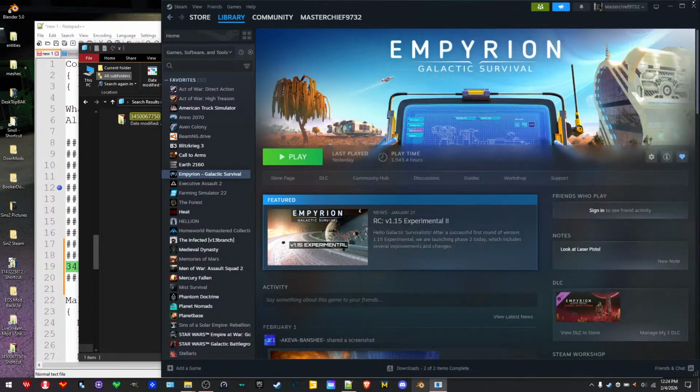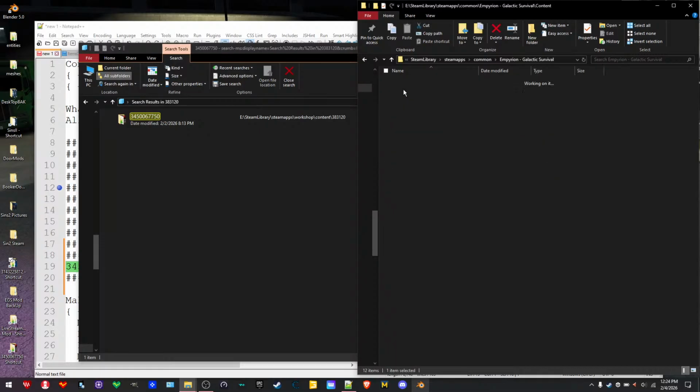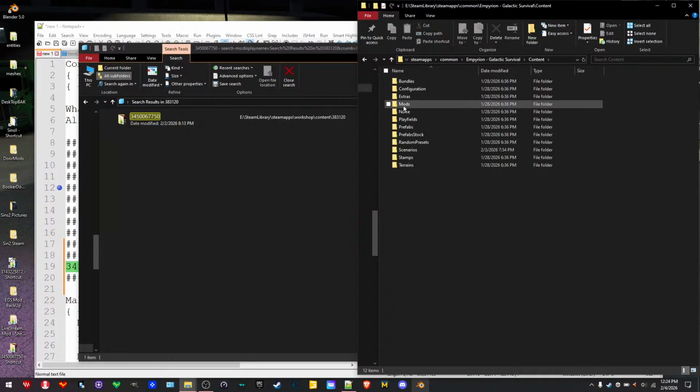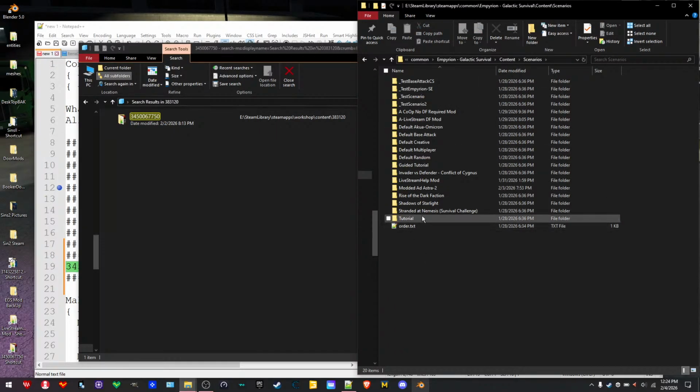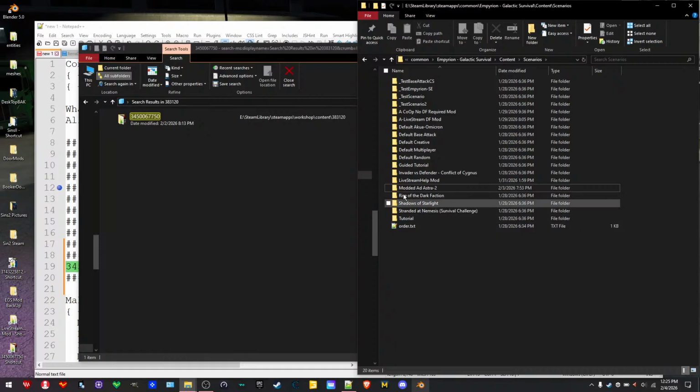Now we're not quite done there just yet. What we want to do is go into our content folder, and then go into our scenario folders. Now if you look right here, I already have modded Ad Astra. What you want to do is right click and create a new folder. When you do that, name it mod Ad Astra -2.